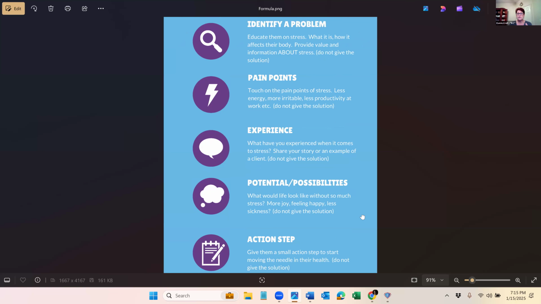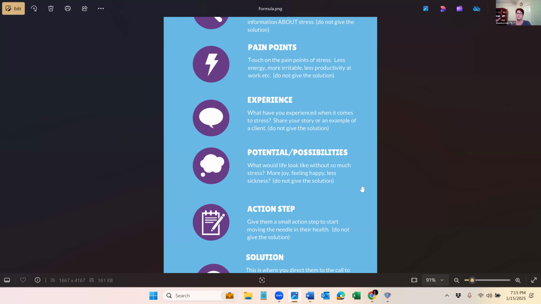And the next thing you're going to do is start taking people from the negative mindset of whatever the problem is, and start switching them over to thinking about what is possible if they don't have that problem, what it's going to feel like, what it's going to look like. They're going to have more joy, feel happier, be less sick, whatever it is, you just start naming it and painting the picture.